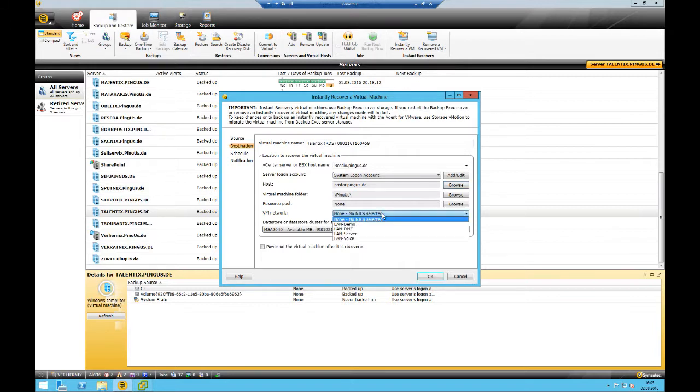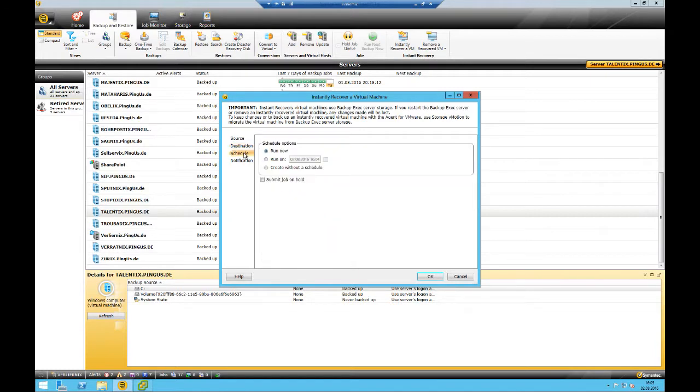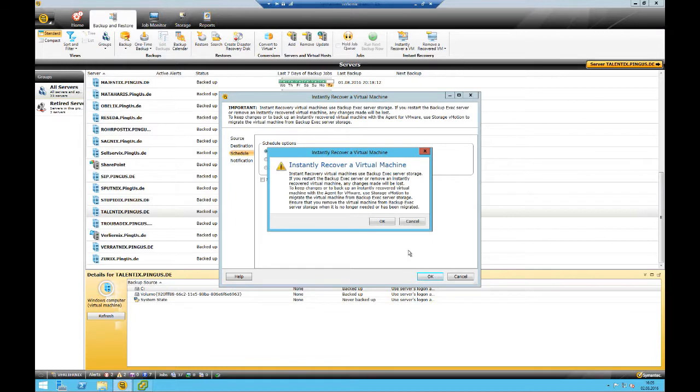Then we can also select whether we want the network card of the server to be connected to any kind of network. Please keep in mind that as long as the virtual machine is still existing, it's not a very good idea to recover the same virtual machine to the same network, as this will result in at least an IP address conflict. Then you can also decide which storage to use and when that recovery shall take place. So I say run now and OK.